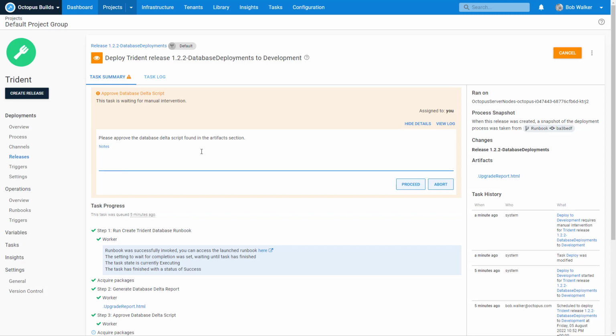And from here, let's go ahead and say, yep, it looks good to me. If I wanted to, I could download the artifact from over here. It looks like I'm missing the environment name. Oh yeah, I removed it from the script. I'll fix that off camera. Let's go ahead and proceed.